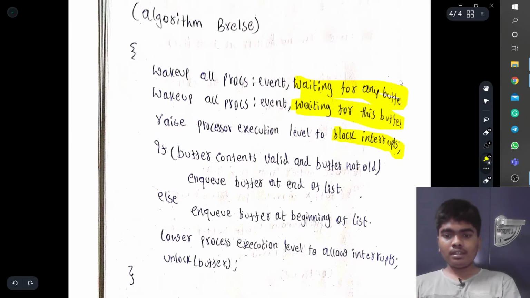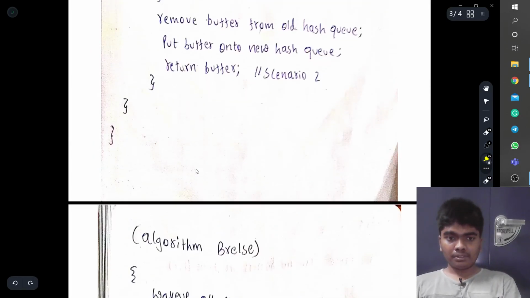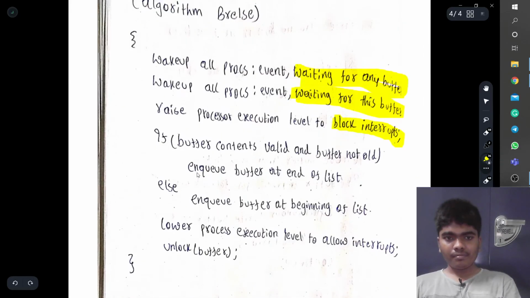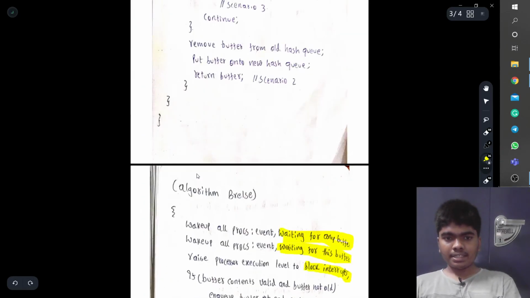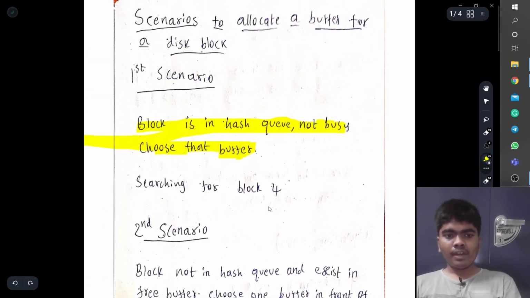After this allocation of a buffer is completed, we lower the processor execution level to allow interrupts again, and we unlock the buffer. So this is all about the brelse algorithm, and this is about Getblk, and these are the 5 scenarios to allocate a buffer for a particular disk block. So thank you for watching.